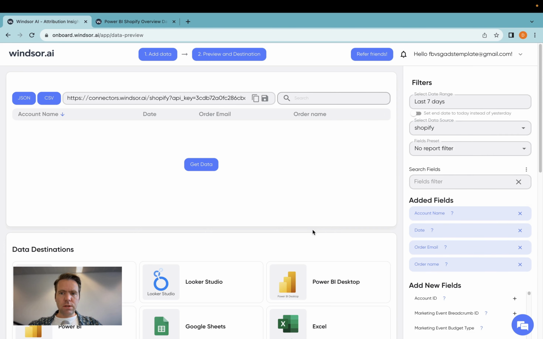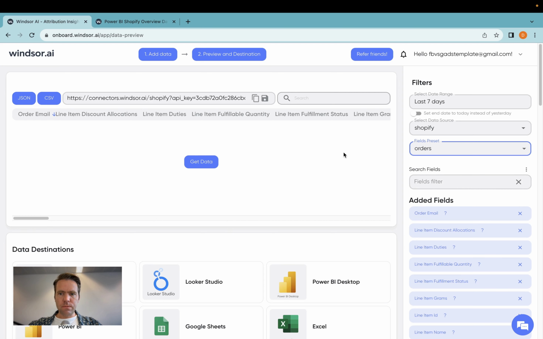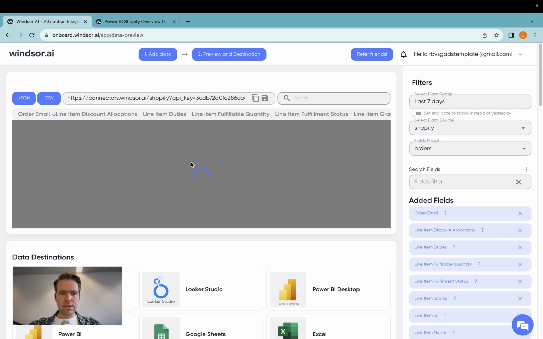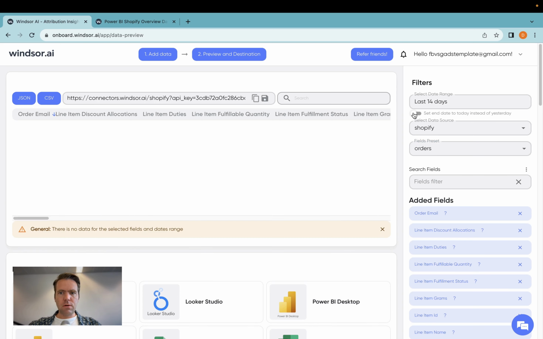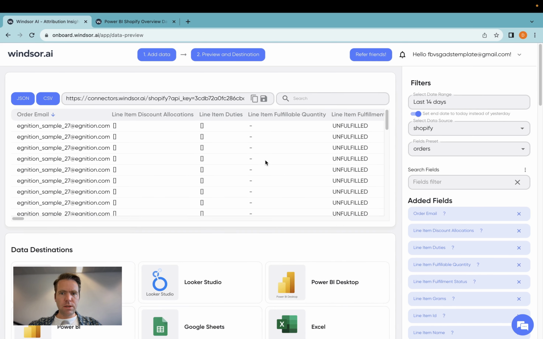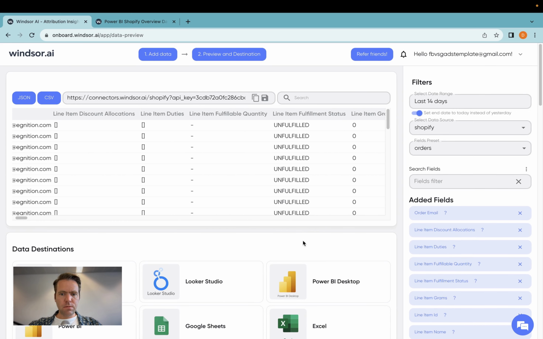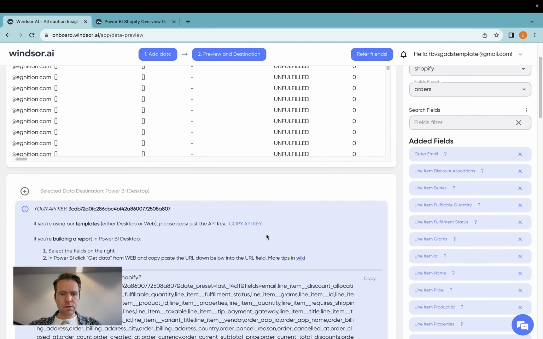And now it's time to decide what data we want to get over into Power BI. Today, I want to load the orders table from Shopify into Power BI. So I click on Get Data here. And now I toggle to include today because I only just generated the sample data set today so that I have some data which I can transfer over. Now we see here that we have sample records. And as a next step, we click on Power BI Desktop.